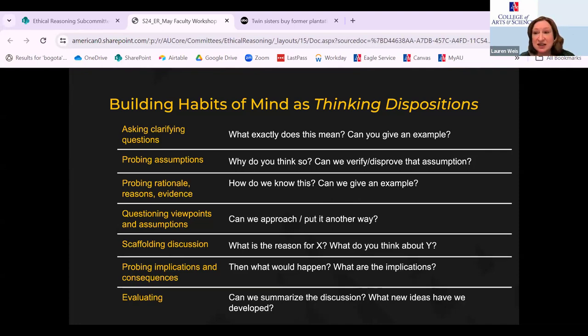And we saw this in the discussion transcripts, asking things like, what does this mean? What do you mean when you say that? Can you give us an example? And following from that, probing assumptions. So when someone makes a claim, following up with an invitation to explain, why do you think that that's the case? And as a group discussing, can we verify that? Or can we disprove it? And if we can't, what does that mean about whether we accept or reject that kind of assumption?